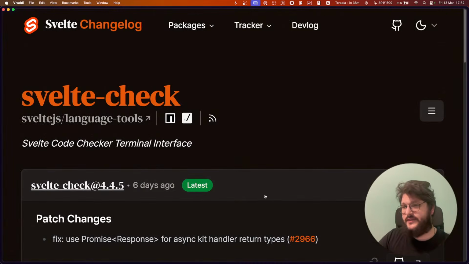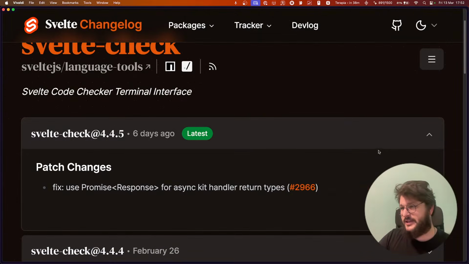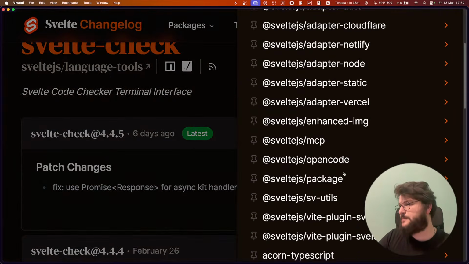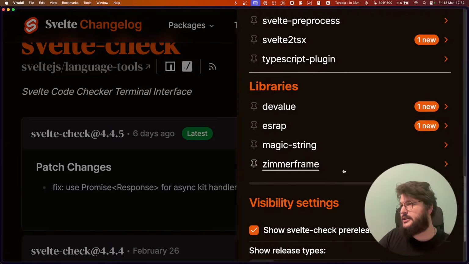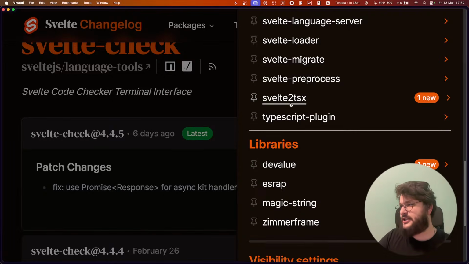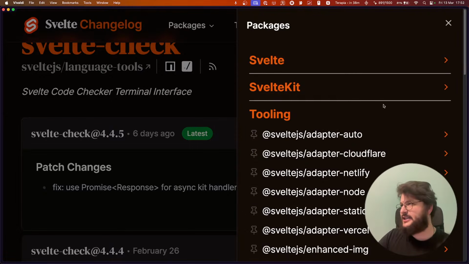We have a new release of Svelte check, use promise response for async kit handler return types, and devalue ESWrap, Svelte to TSX. Okay, I think that's it. That's fine.